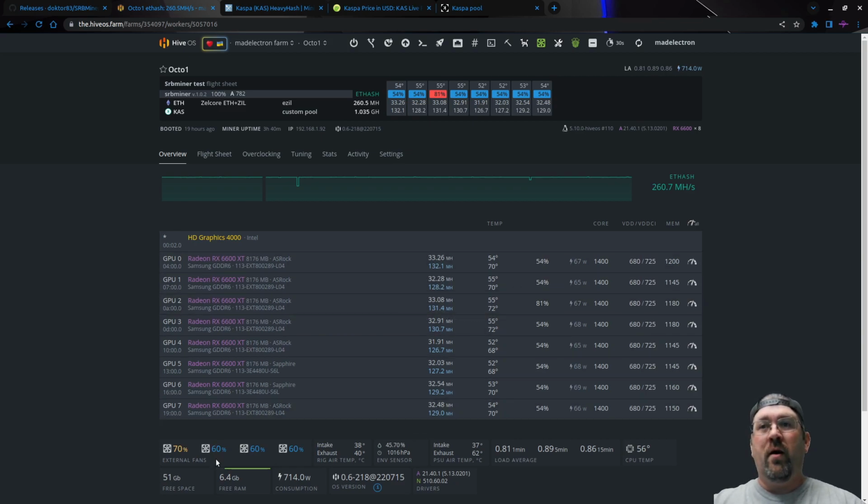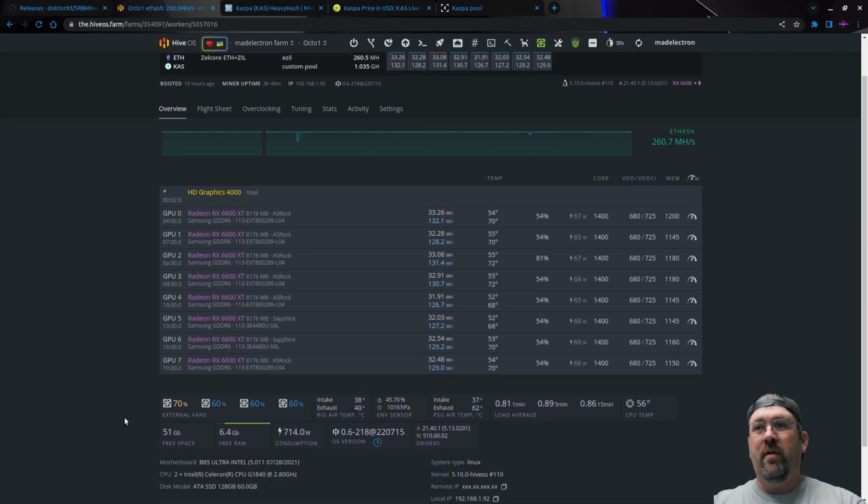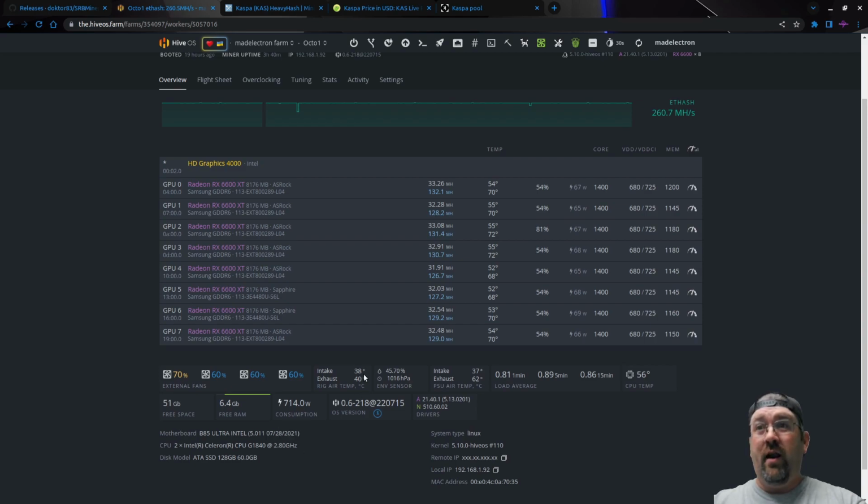But even the Octominer fans, 60%. This one always runs 10% higher. It handles the heat perfectly fine. And we can see, it's hot out there right now. Intake of 38C, exhaust of 40C. It's not bothering these cards at all. So go ahead and get yourself a bag of this and hold it, and maybe it'll be worth something someday.